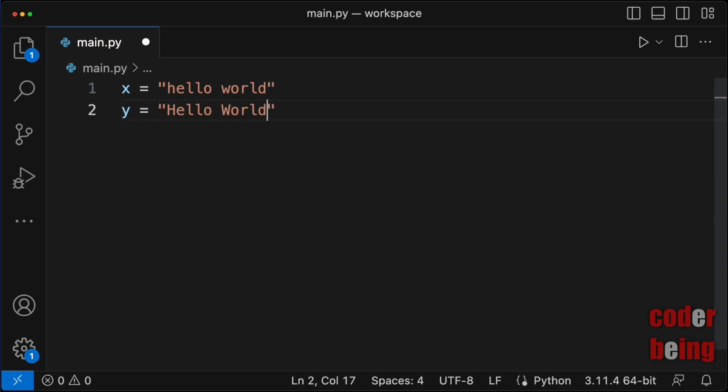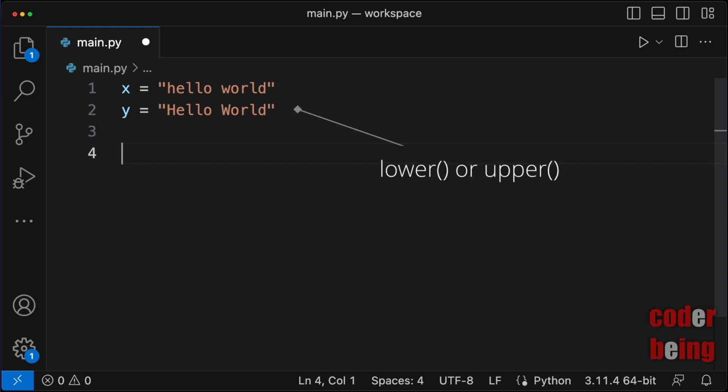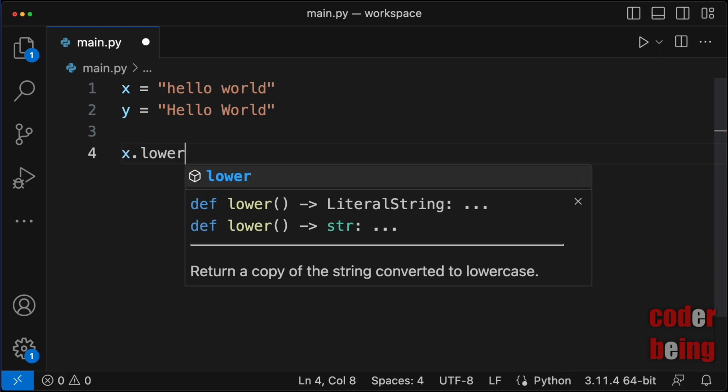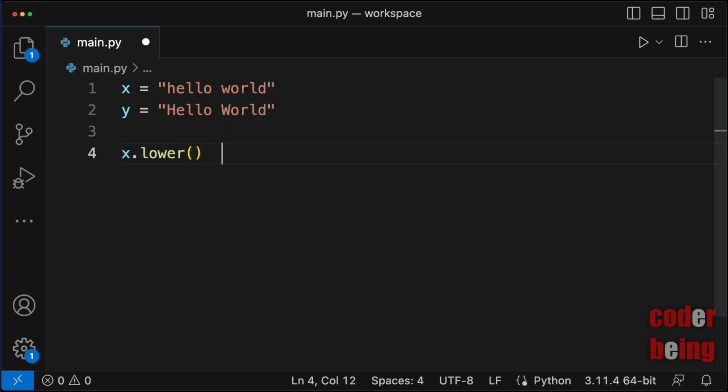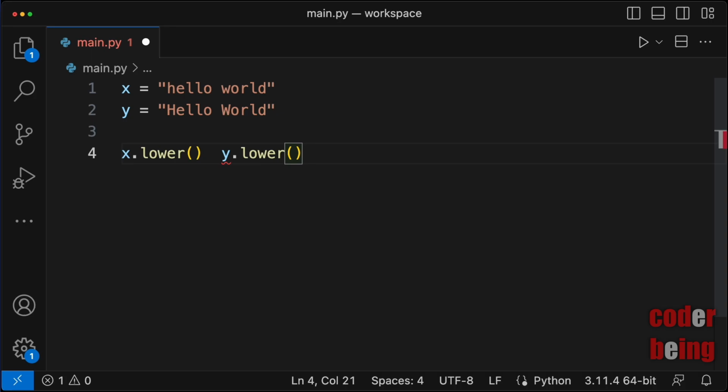To check if these two strings are equal, ignoring the case, convert both of them to either lowercase or uppercase, and then use the equal to comparison operator. Convert the given string values to their lowercase using the string lower method. Compare the lowercase values of x and y using the equal to comparison operator.